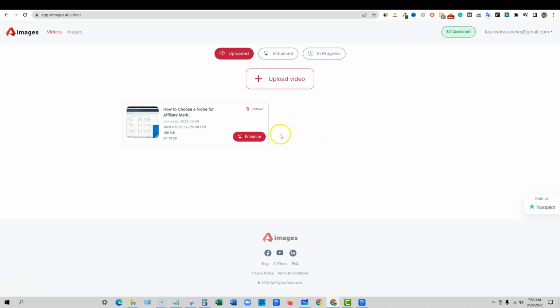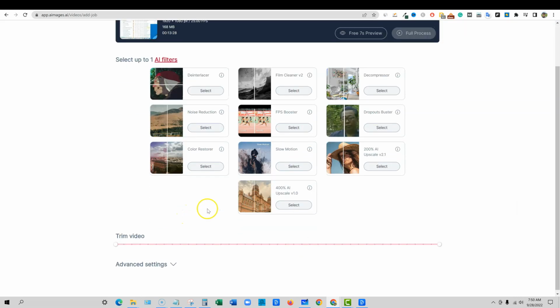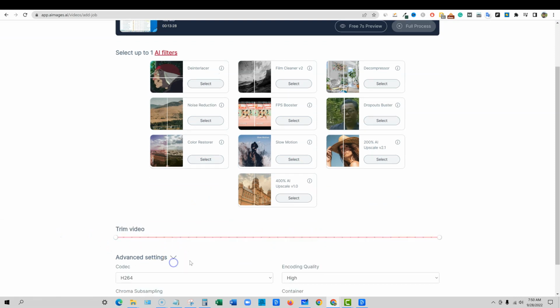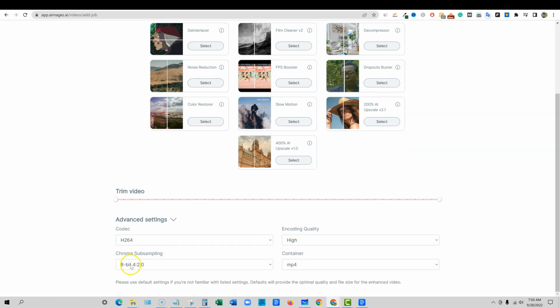All right. So we have our video right here, and I guess we can click the enhance button, and then we get all these filters over here. We can trim the video right here. So they do have a trim tool. I'm going to look at the advanced settings right here, and you have different things right here that I don't want to mess with. We do have encoding quality was recognized as high.